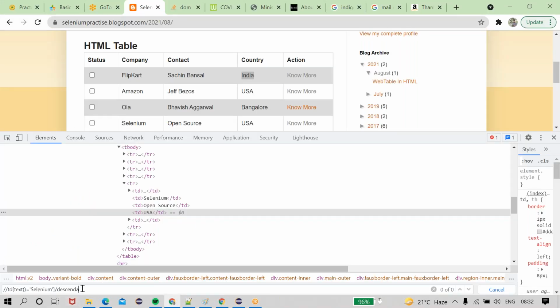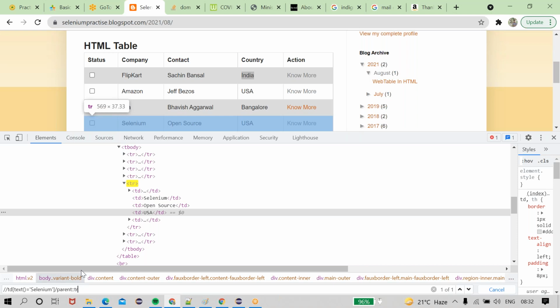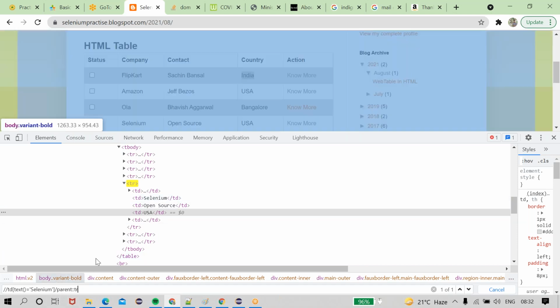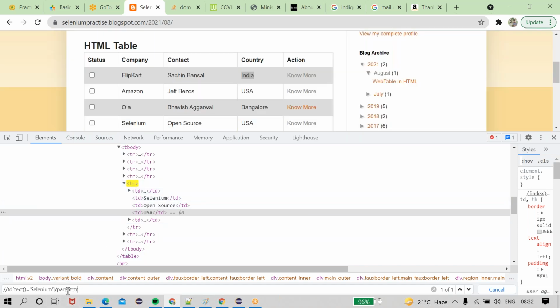Single quotation. See, I can get something like parent colon. What is the parent? See, TR. Who is the parent of the selenium? This is the parent. See, if I give the parent, it will give like this. If it contains a child, it will give the child also.